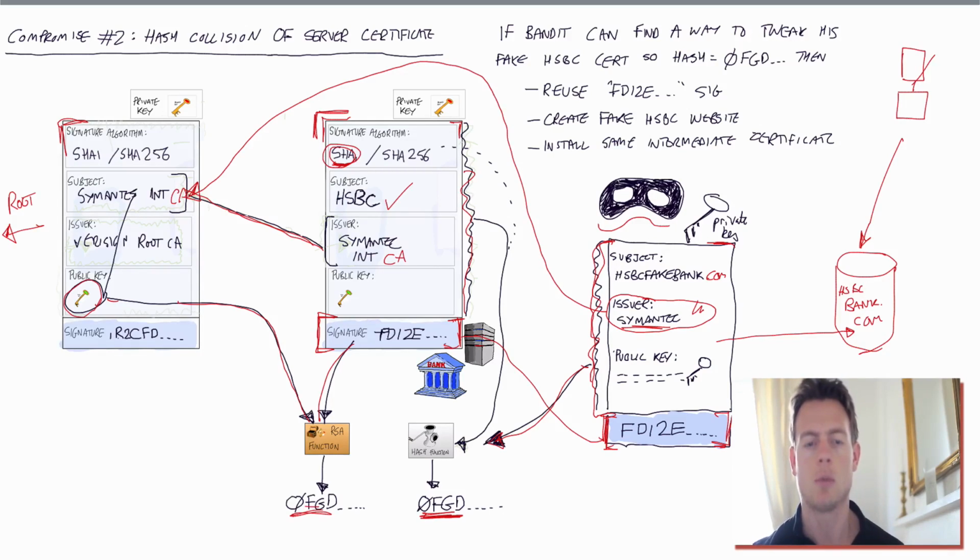So the point is, because I've managed to create a SHA-1 hash collision and find my own certificate that happens to have the same hash code as a known HSBC certificate, then basically I'm good to go. I can just reuse the signature and away I go. So that's the first type.